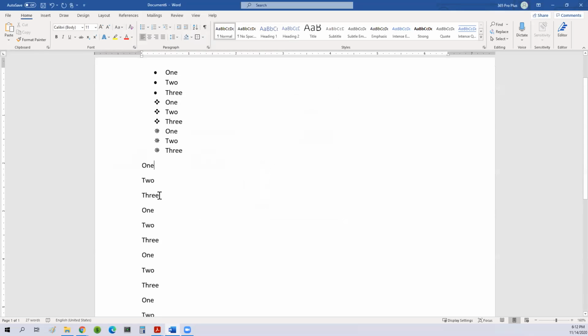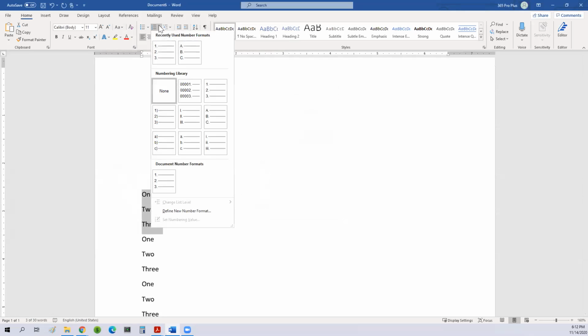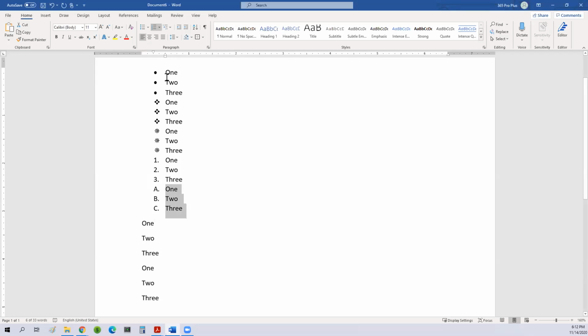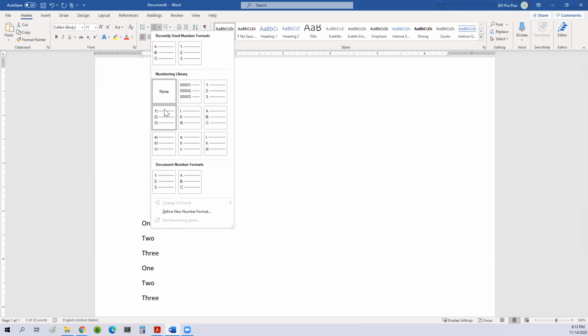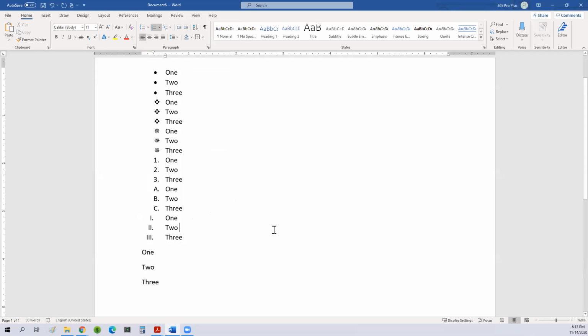Then we can also have a numbered list. Normally when you click it, you get 1, 2, 3. But you can change it to different letters if you want, or Roman numerals if you want. This is the way you can use it.